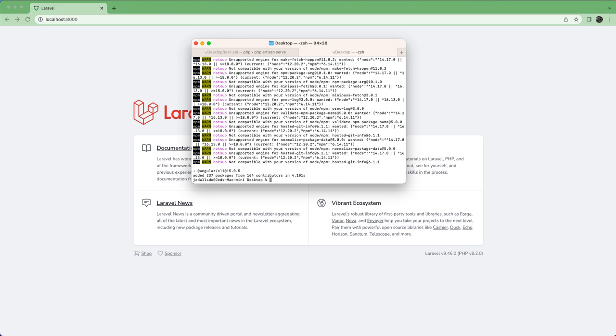Right. Once this Angular CLI is installed, you can now use the command ng new, which will create a new Angular project. I'm gonna name it test client.